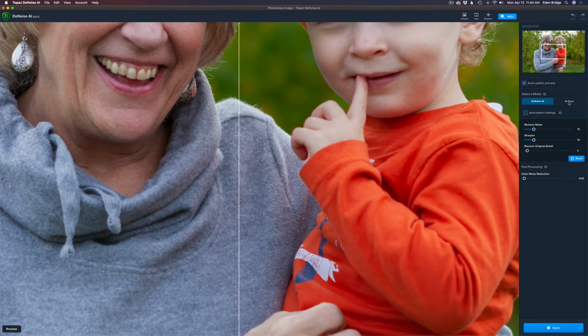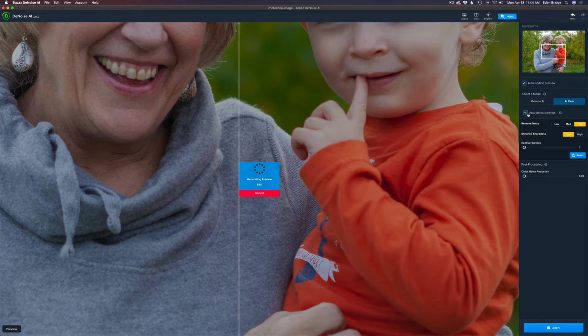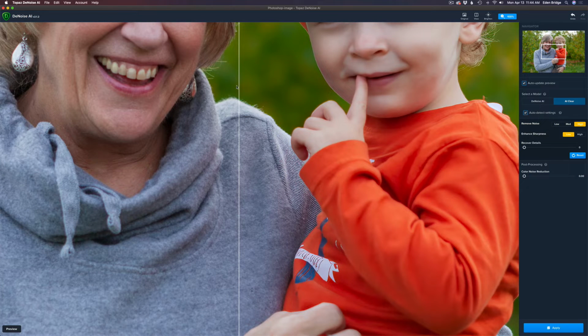I'm going to click on AI Clear and make sure I have auto detect settings turned on and see what it does. Now let's drag it across. Yeah, and look at the earring too. Yeah, does a nice job right there. So I do like the AI Clear.